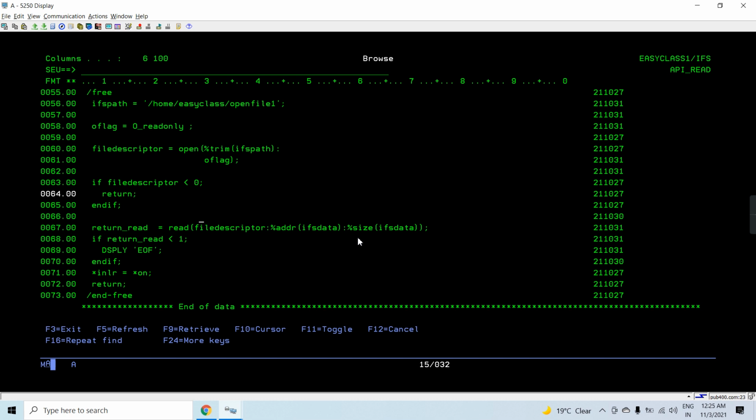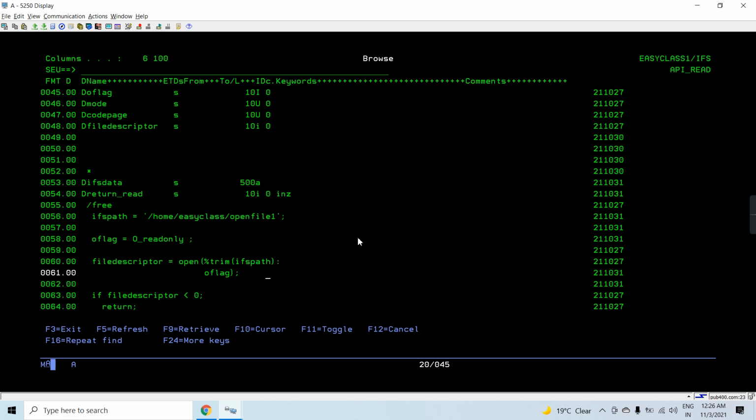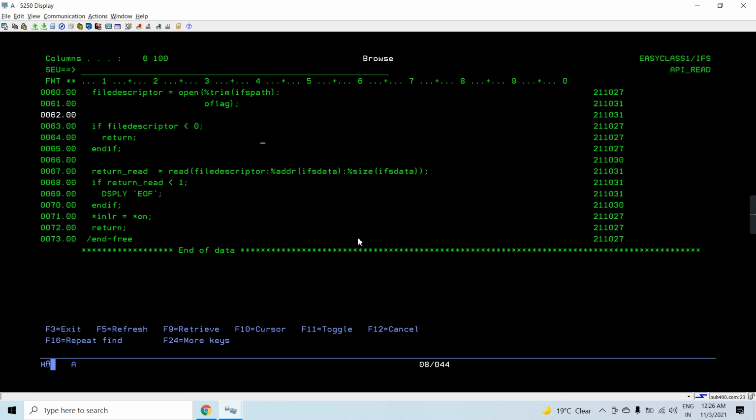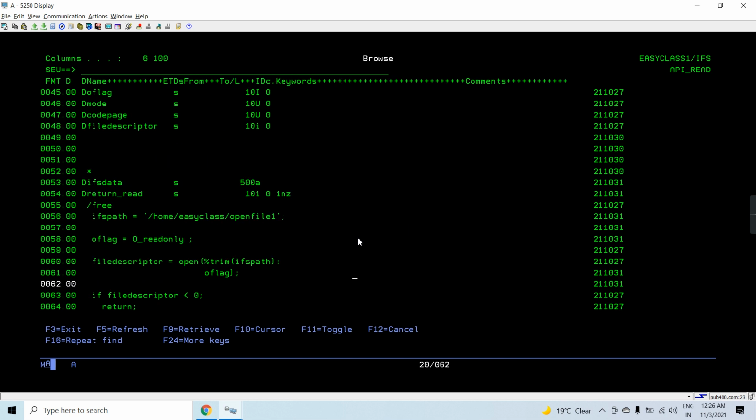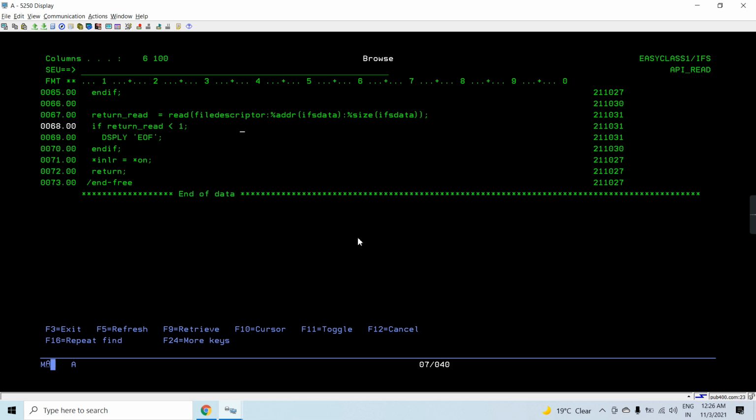So we will be passing that file descriptor, which is returned from this open API, and the address of the variable which we have defined here, and the size, the number of bytes which you want to read. I want to read 500 bytes, and 500 is the length of this IFS data, so I'll be passing the size. Basically I'm passing 500 here.